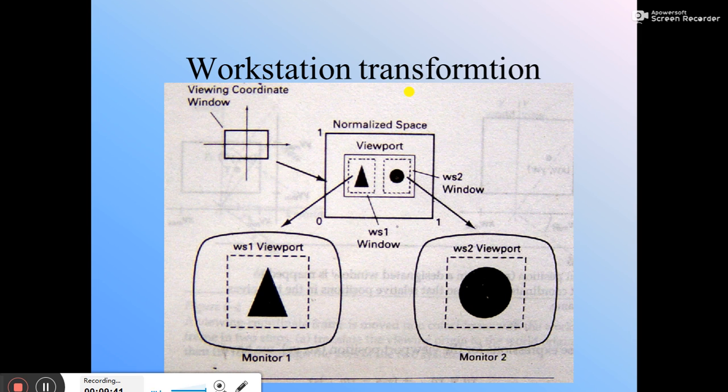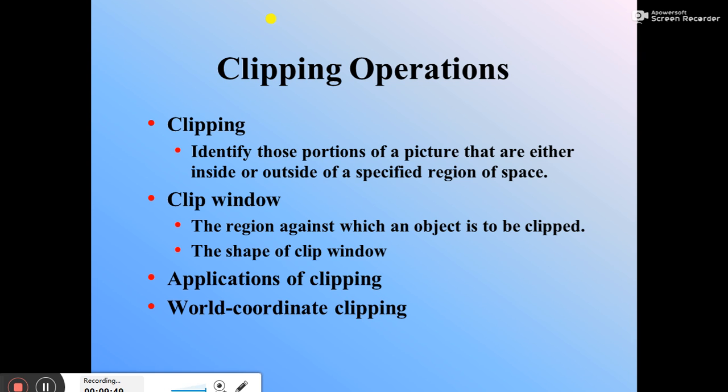So to view what has been viewed and where to be viewed, one major operation is there, that is clipping. It means identifying those portions of a picture that are either inside or outside of a specified region of space. That is clipping.